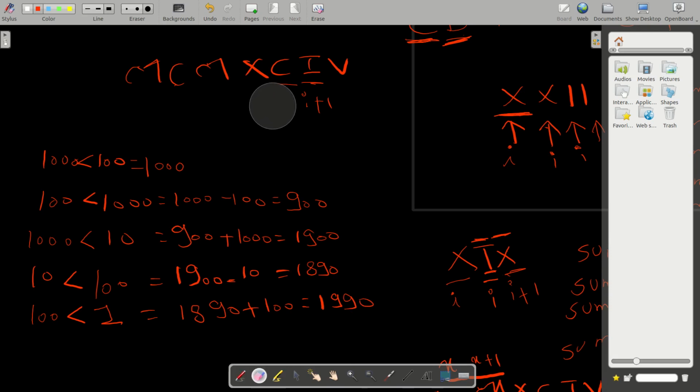Similarly, we will shift our pointers by 1. So my I will point to I itself and my I plus 1 will point to V. Now we will check the condition. Is I, that is 1, less than 5? Yes, it is true. What we have to do? We have to subtract the value of I from the sum. My sum was 1990 and I am subtracting the value of I, which is 1. So we are getting 1899.